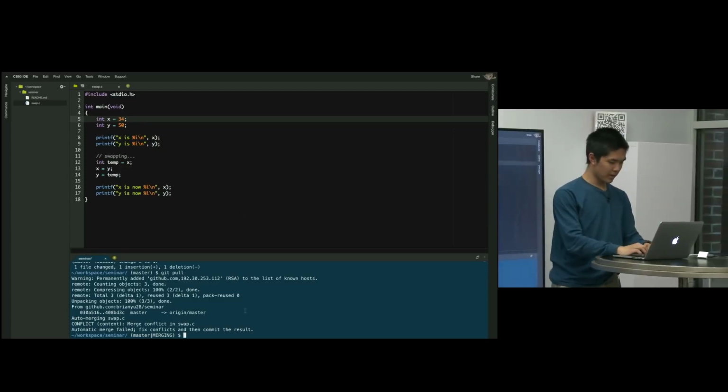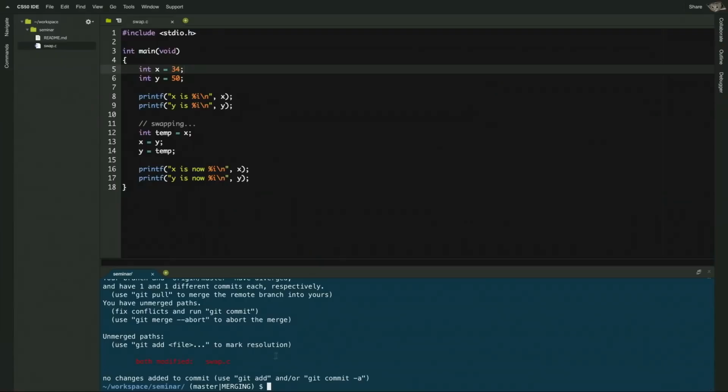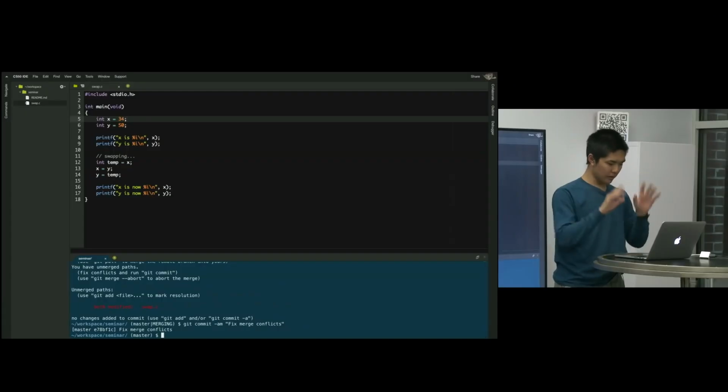At this point, I can do git status just to see what's going on. It says that I have unmerged paths. I need to fix the conflicts and run git commit. I will do git commit -am, and I'll say, I just fixed the merge conflicts. So now it says I fixed it.